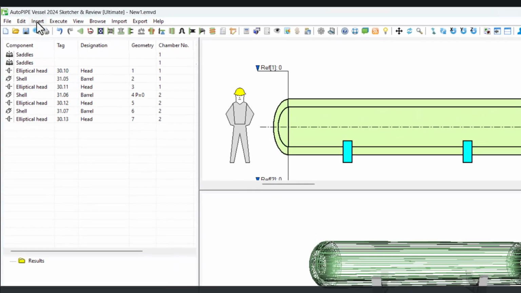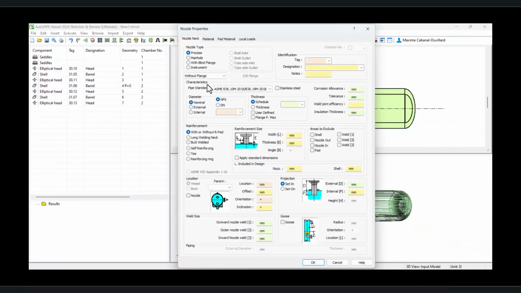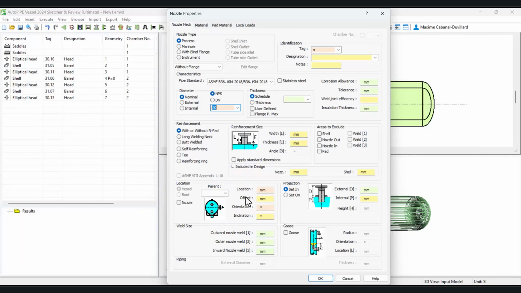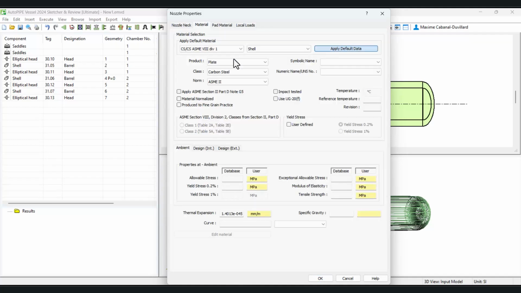Click on the menu Insert, then Nozzle. We select the tag N, then we select a nominal diameter, then we put a location, 500, and see that the parent is automatically selected. As mentioned in the beginning of the series, the nozzle's chamber number will be that of the parent. Then we set orientation to 270 to be on top, and we will assign materials as per default, just to move on.